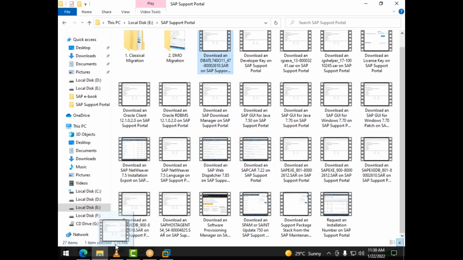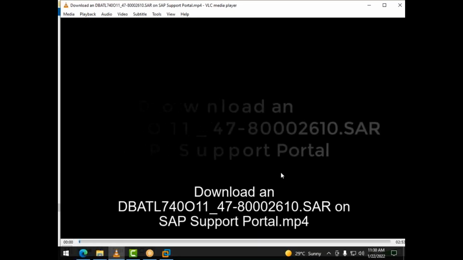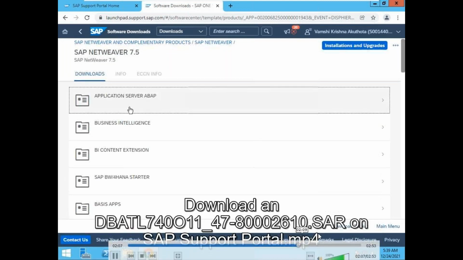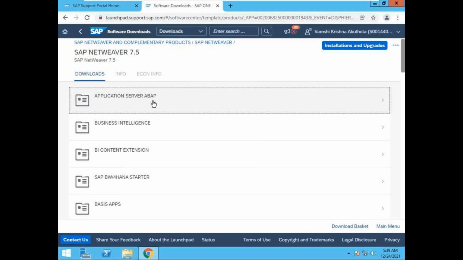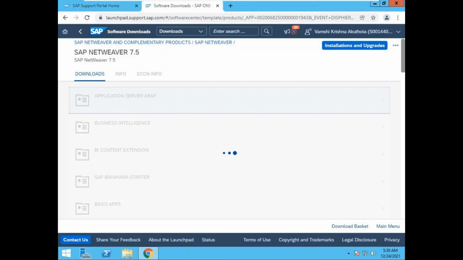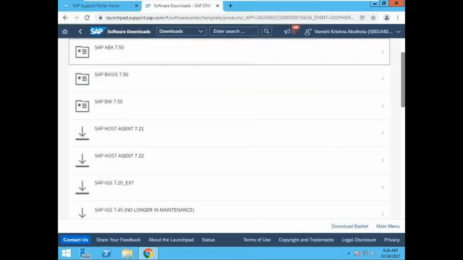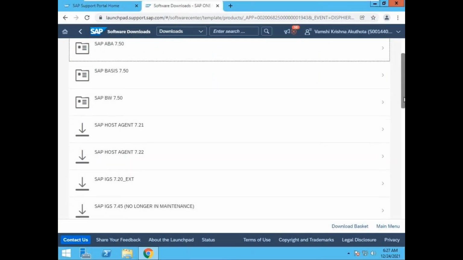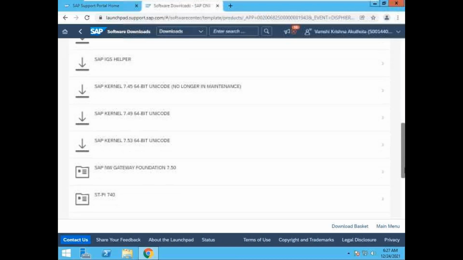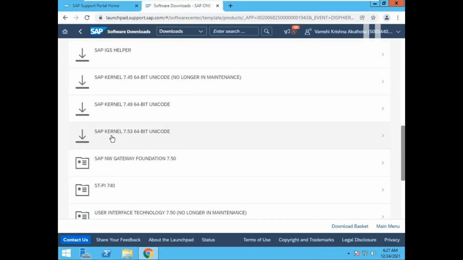DBA tools.sar. Same application server ABAP. This is the kernel file. DBA tools.sar file is the kernel file. Scroll down. We have three types of kernel versions: 745, 749, 753. All the versions are supported for installing SAP NetWeaver 7.5 software.